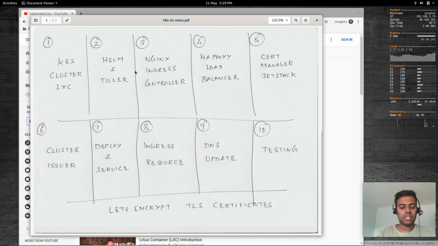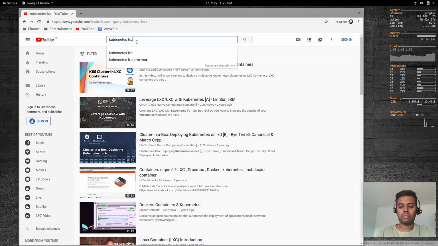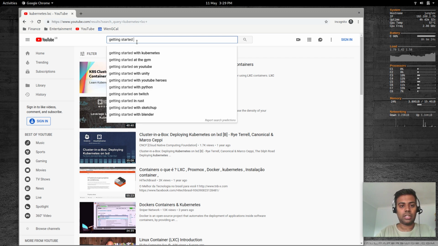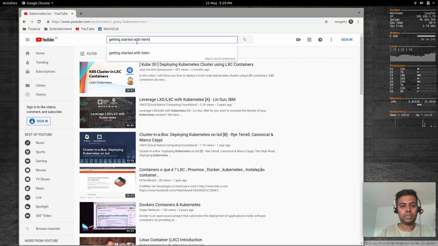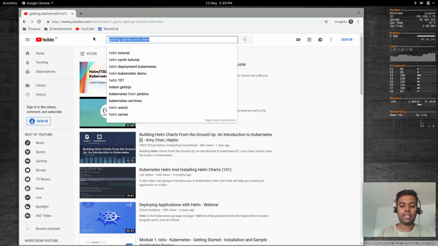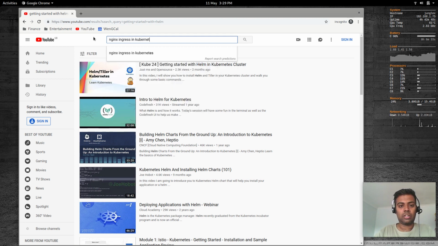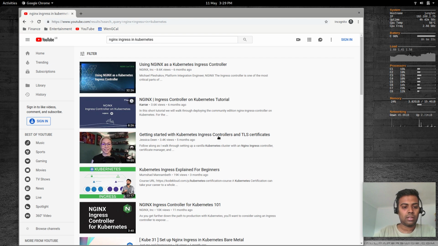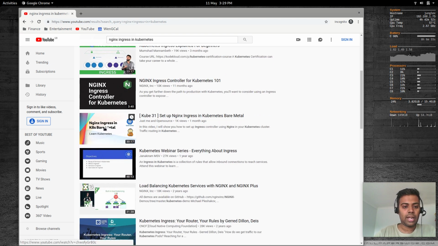And then Helm and Tiller. So that's a very simple topic, getting started with Helm. So that video here, Cube 24, getting started with Helm in Kubernetes cluster. And finally, Nginx Ingress in Kubernetes. So that video here, Nginx Ingress in K8s bare metal.